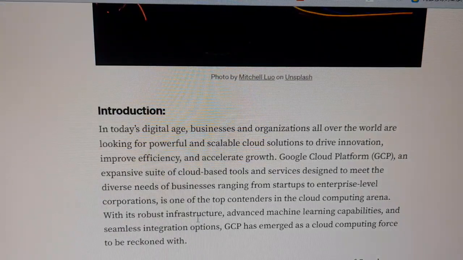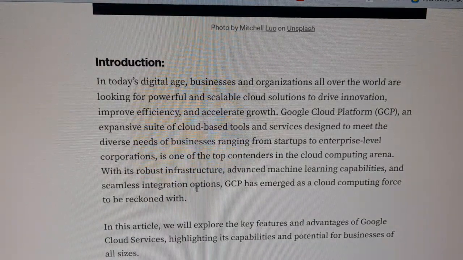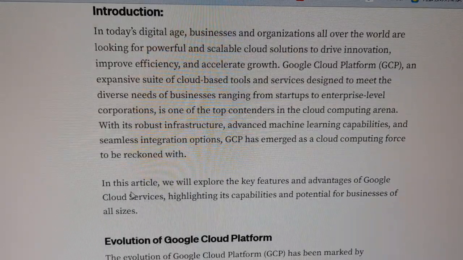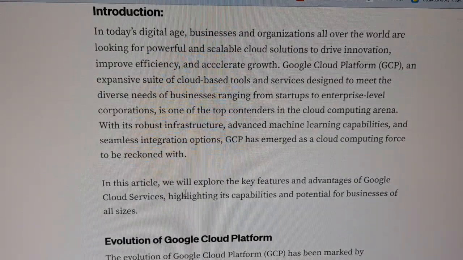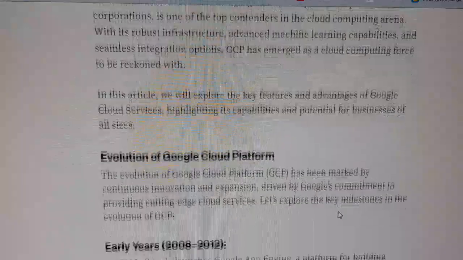With its robust infrastructure, advanced machine learning capabilities, and seamless integration options, GCP has emerged as a cloud computing force to be reckoned with. In this article, we will explore the key features and advantages of Google Cloud services, highlighting its capabilities and potential for businesses of all sizes.